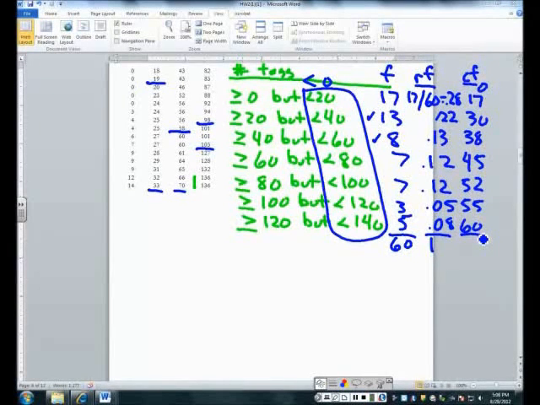Then we can have the cumulative relative frequency. So now I'm starting at the 0.28. So first of all, less than 0, again, is 0. Then 0.28.